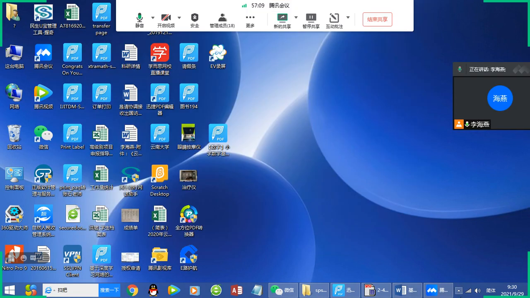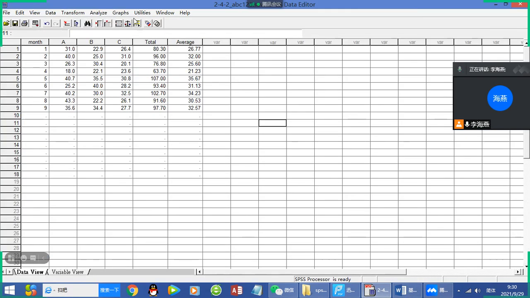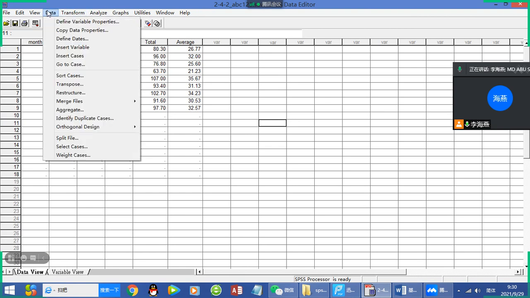Okay, now I'm going to illustrate some files that I've not mentioned before. The first one is merge file. Merge file means you can combine two files into one file. And this function is in the data menu.